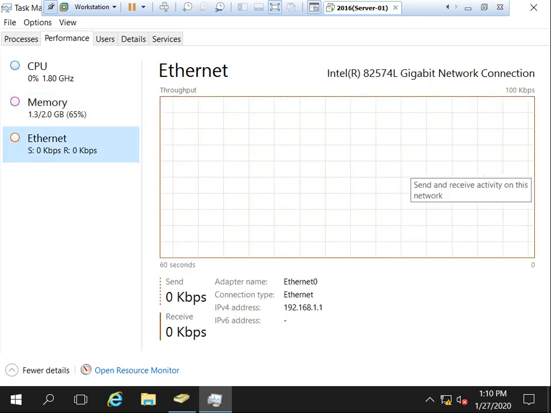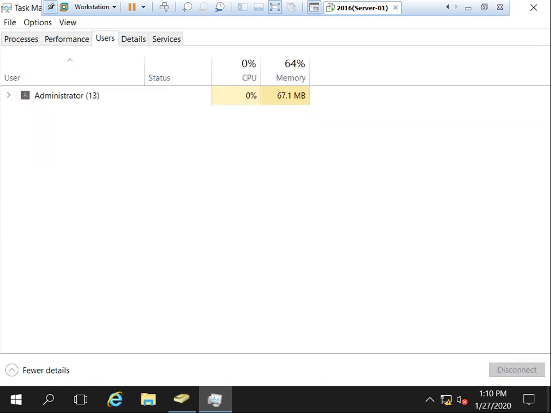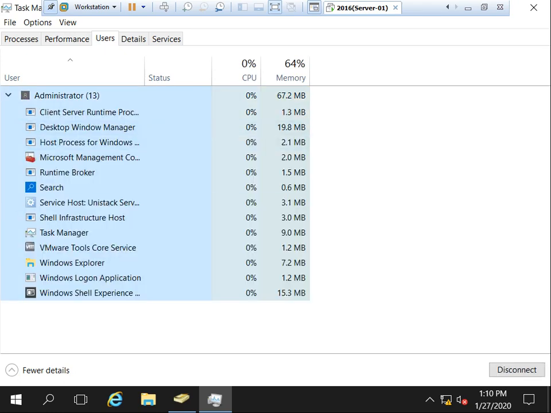Ethernet means the speed of your Ethernet, when I'm receiving or sending anything, how much speed is there. Then after that we have the Users option. Users option means which user is logged in right now. I'm logged in as administrator, and the administrator is using 13 services. When I'm using the administrator account, these 13 services are running in the background. Okay, fine. Last, we have Details.